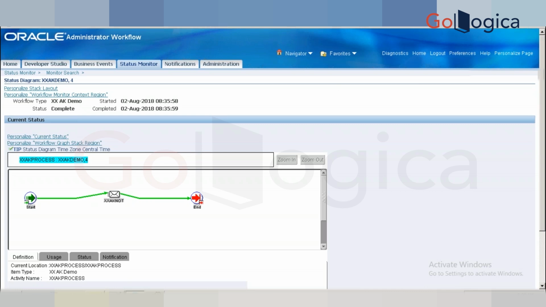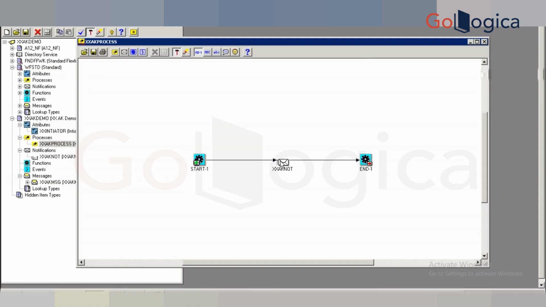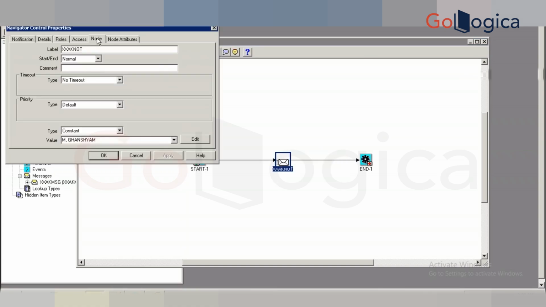Okay, we have not made a change here in my workflow, right? So still the constant value is coming. I hope you have seen in the notification, we have a performer, right? This time I have only given the value as Ghansham only. So we need to change this, and only then it will work out.